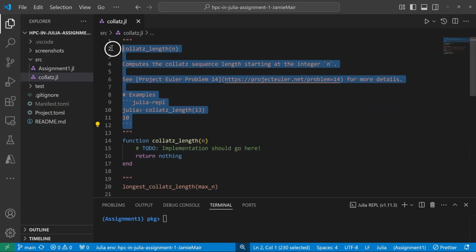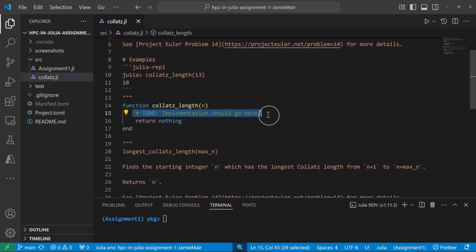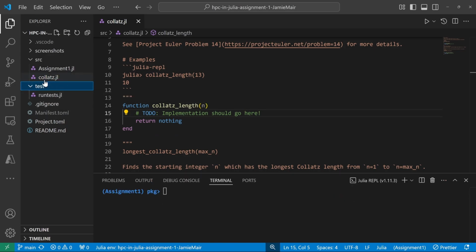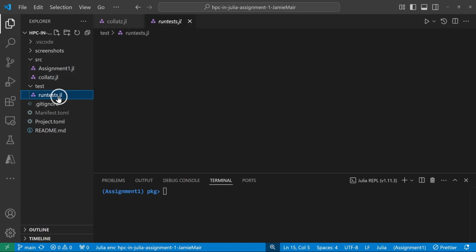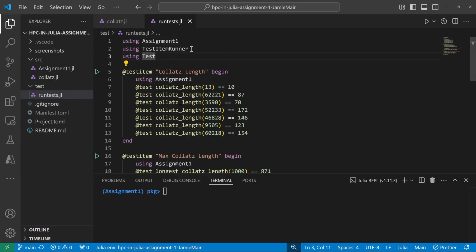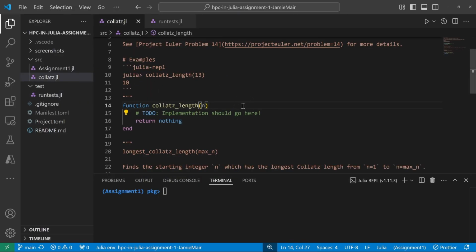Here you'll find a docstring which describes what the function is supposed to do, but immediately you can see that the implementation is not completed. Another file that I want to draw your attention to is in the test folder, runtests. This file will run some code which will automatically check whether your inputs are correct or not. So what I'll do now is go back to this collatz length function and implement it correctly.